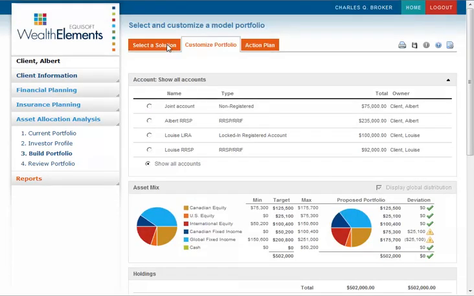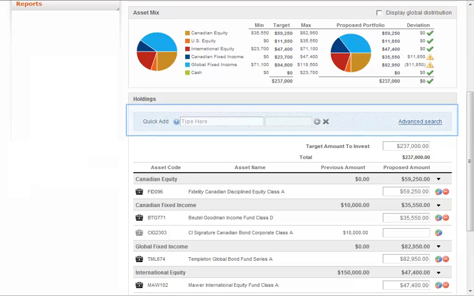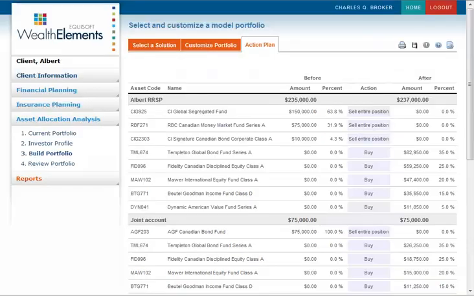Next, we look at the Customize Portfolio page, where we can see the results of our customization. Once again, the system shows all accounts, and to make modifications or view the specific holdings of one account, you must select an account. We can now see how close this account is to its target, which was set in step 2, and we can make modifications if we require them. As in the current portfolio, we now have access to the search engines, the Quick Search, and the Advanced Search tool. The Action Plan page shows you a list of all the transactions necessary.